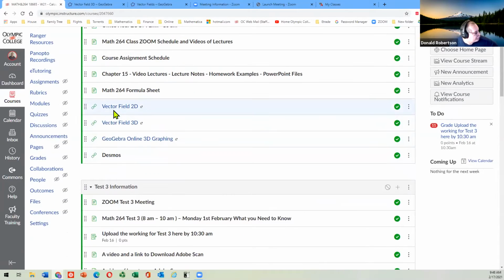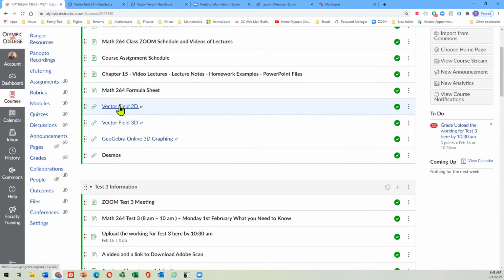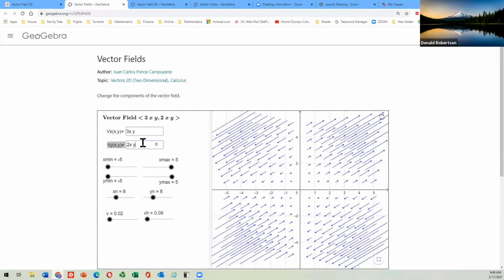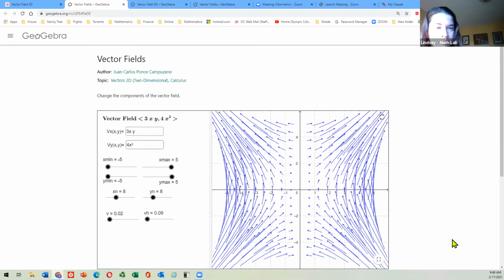Okay, here we go. You should be looking at my Canvas page. Is that what you're saying? Yes. If you click on the vector field 2D, this will give you a 2D vector field. There we go. Essentially, you put in here what you want to be the first component. So in my case, what was it, 3xy? And then in here, you put in what the second one was going to be. In my case, it was what, 4x squared? And then you click off it, and there is the vector field.